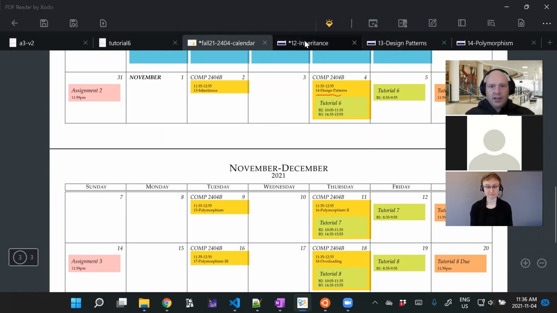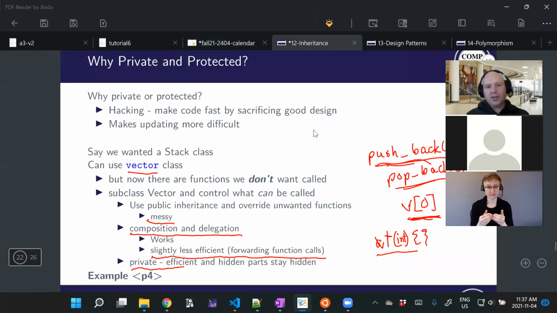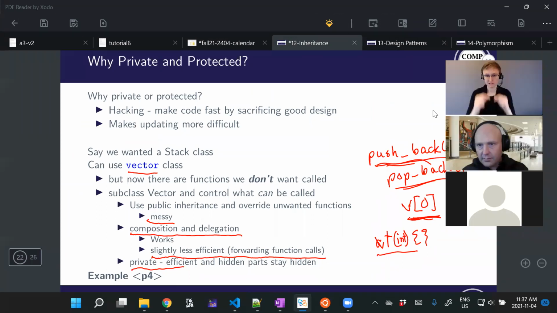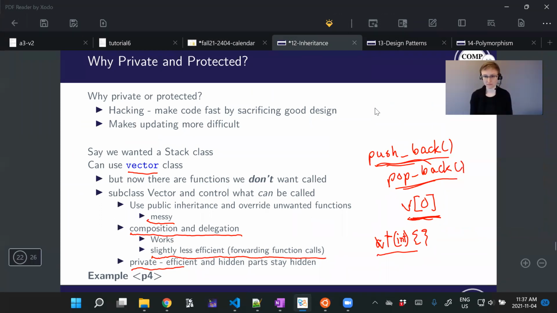All righty. So last class we started talking about this problem with the stack. Okay, so let me see here. So we wanted to implement a data structure.